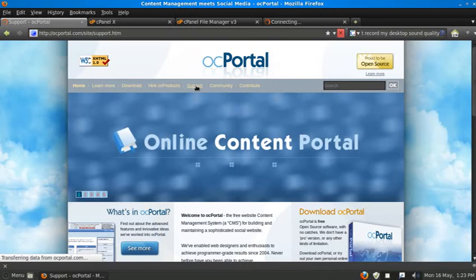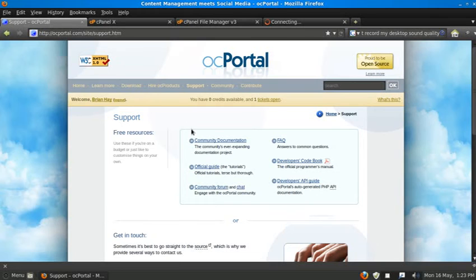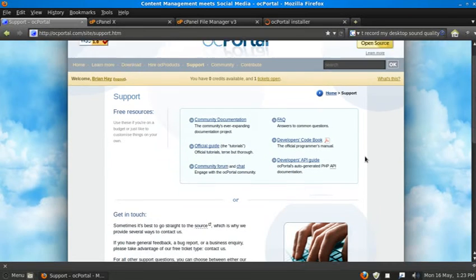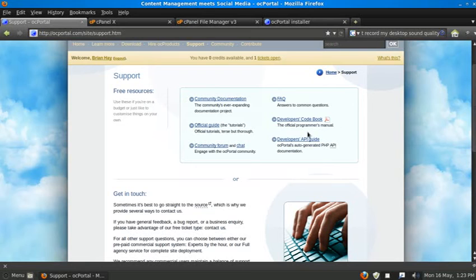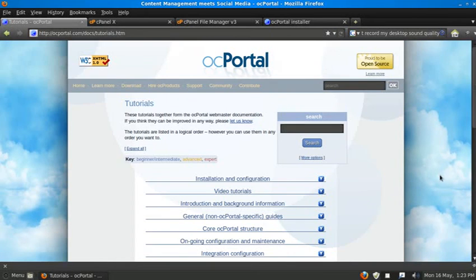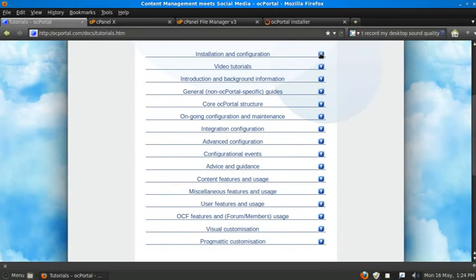ocPortal has some outstanding documentation. Community documentation is really starting to take off recently, thanks to the community, and especially right recently, Mythos. He's writing some great tutorials. Developer's Codebook, outstanding. API Guide, outstanding. Tutorials that most people will be most interested in. Anything you want to know, anything you want to do, find it here.